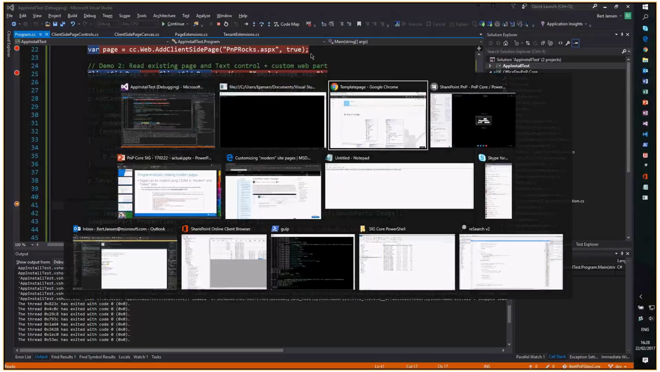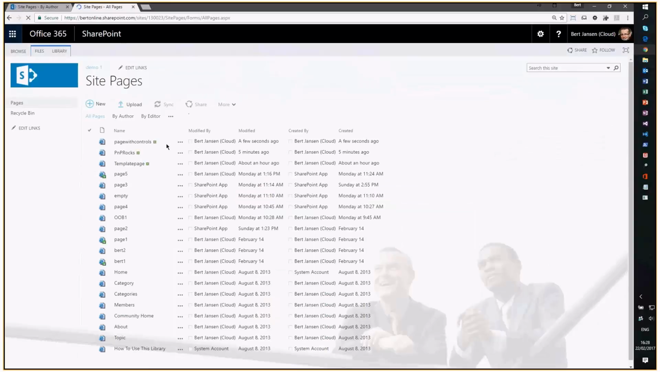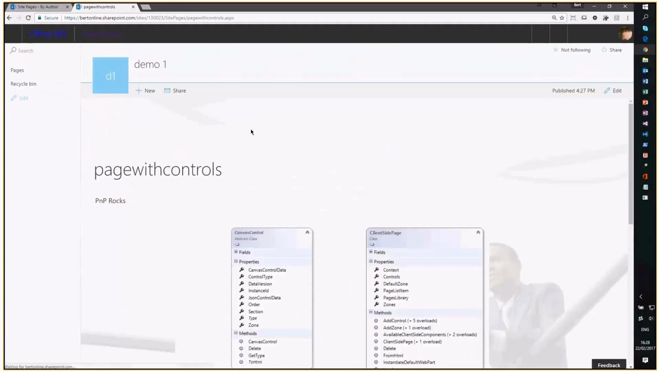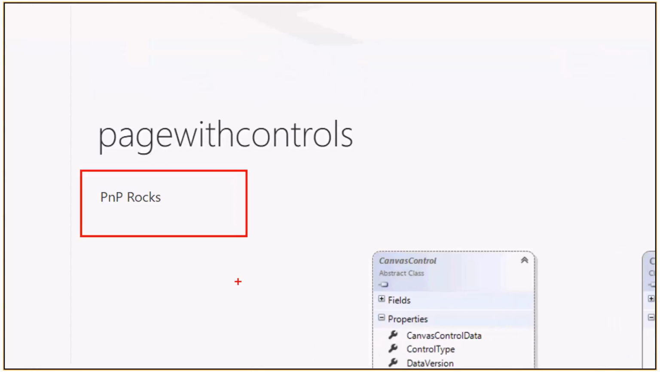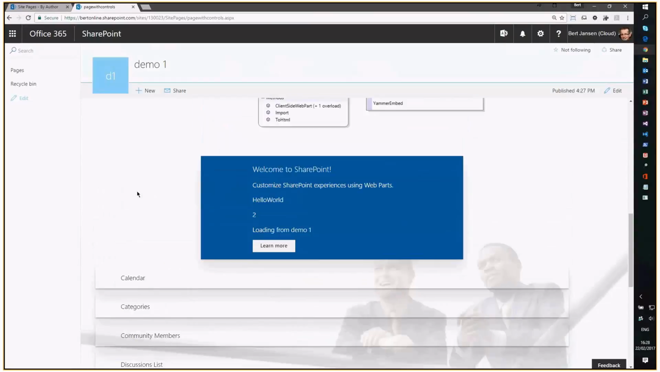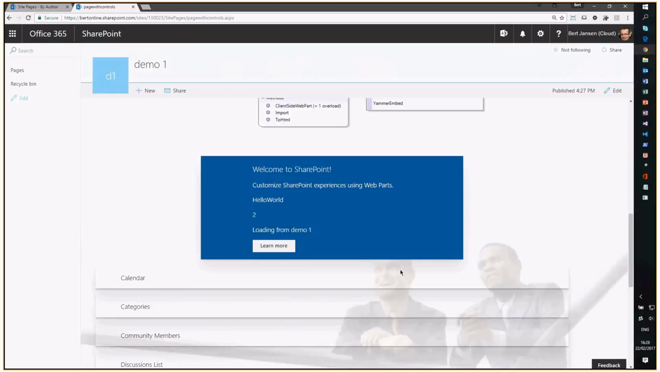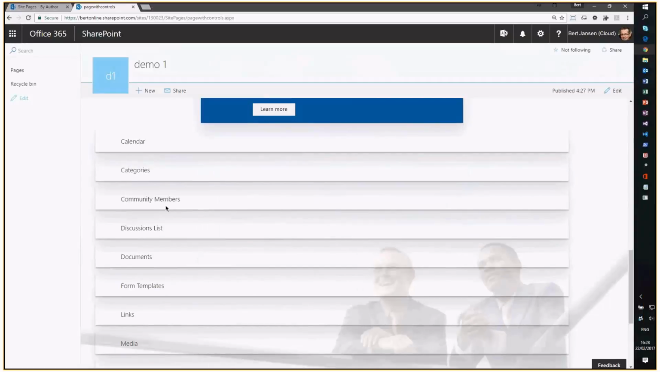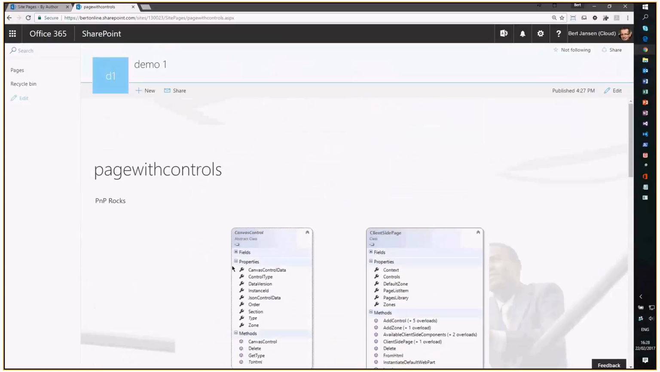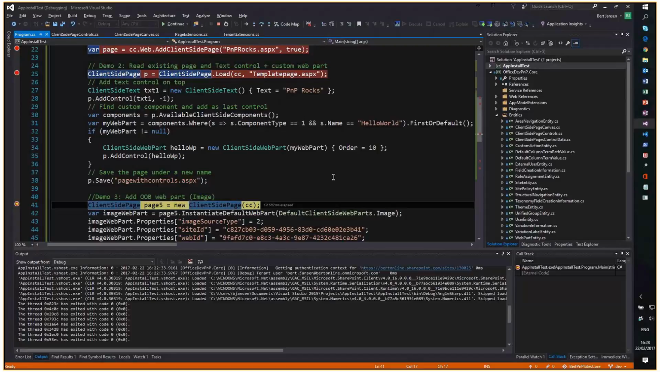So let's go back to the pages library. We have a new page called page with controls. Let's open it up. You see that we have now PnP rocks on top. Scroll down. You see here that we have our famous Hello World web part showing all the libraries in the site. So let's move on. All right, demo 3.